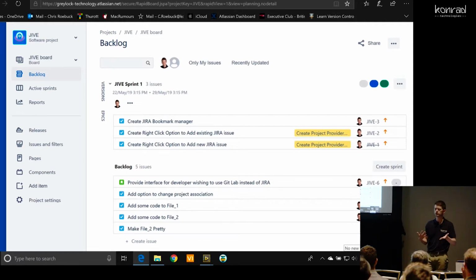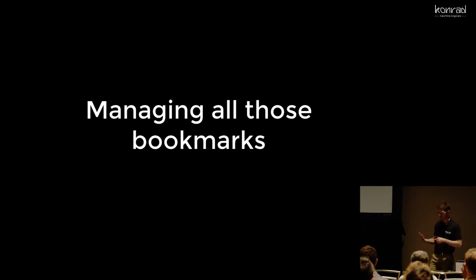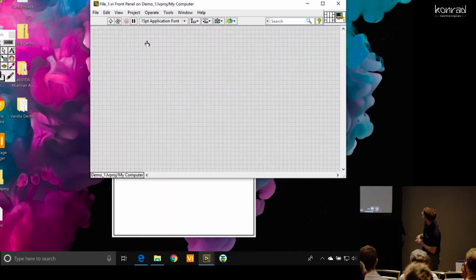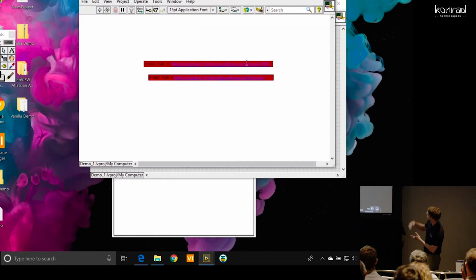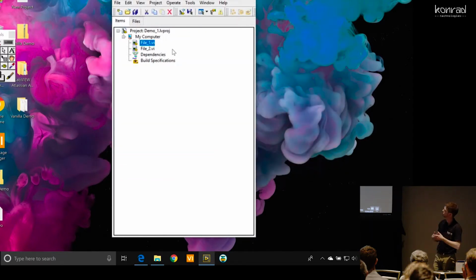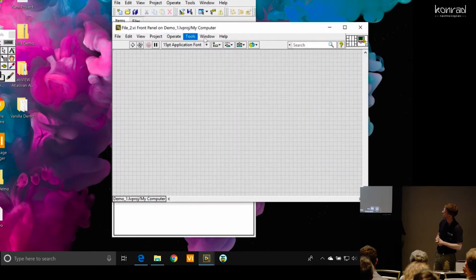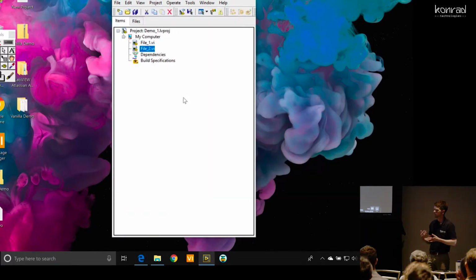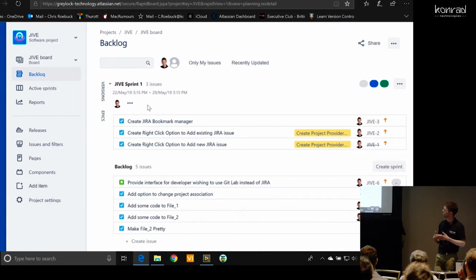So take the bookmark manager, customize it, and make the bookmark manager only show you JIRA issues. I think I've got a JIRA issue in here. Yep, I've got two JIRA issues in this VI. I might have other bookmarks in my project. But I actually want to see what issues are in there.